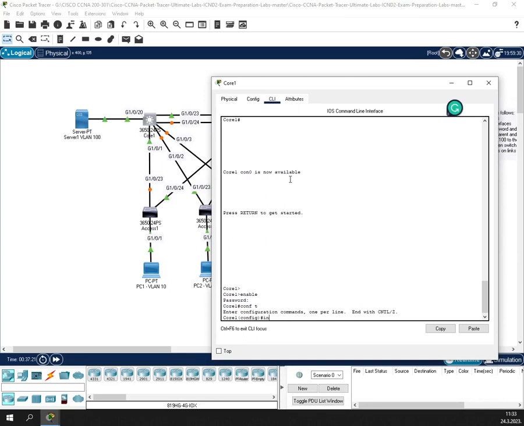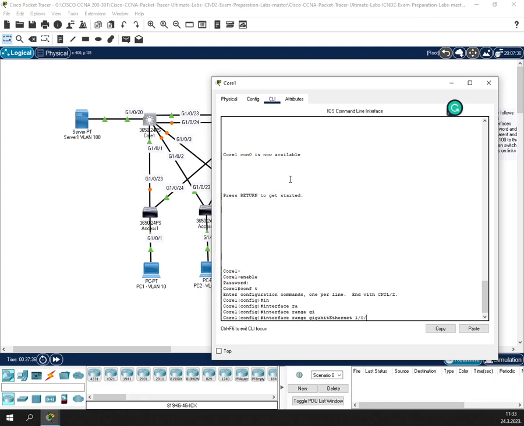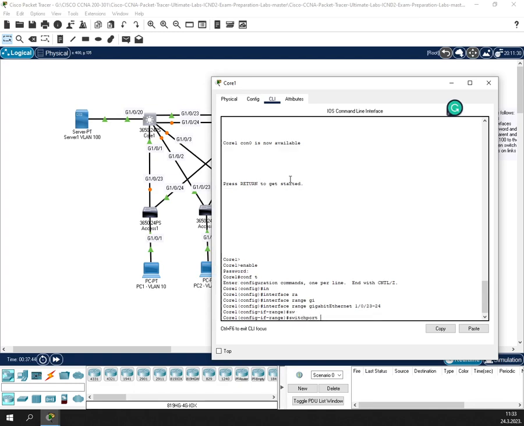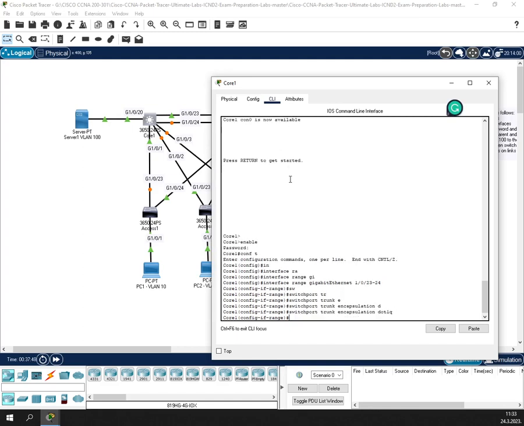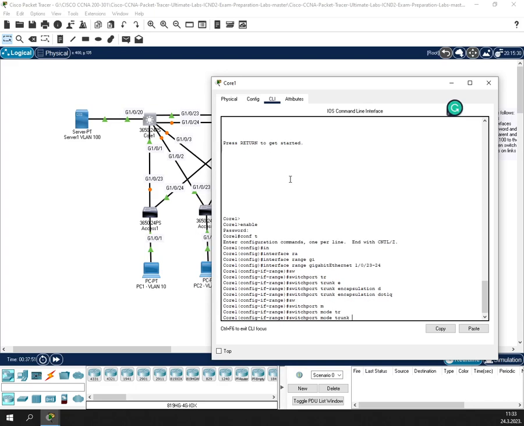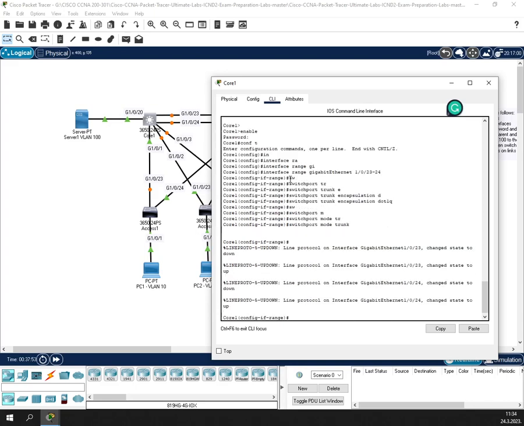Okay, I will go interface by interface. So okay, I can do it with a range, sorry. So the range will be gigabit 23, 24. Switchport trunk encapsulation dot1Q, mode trunk, exit.